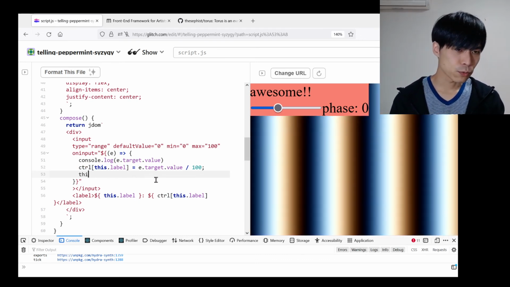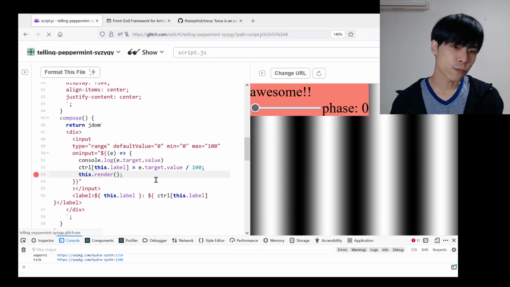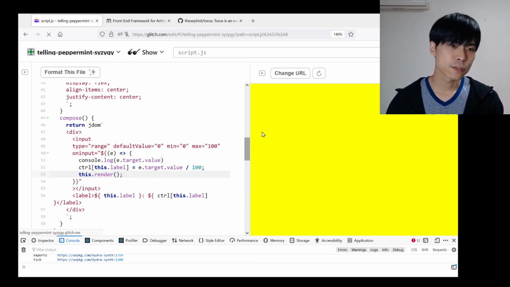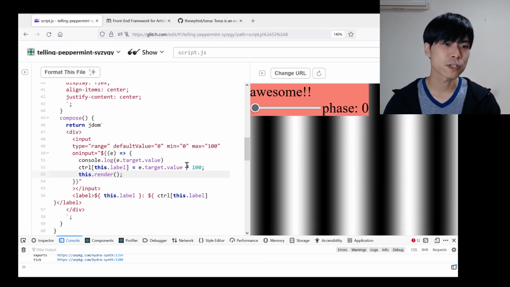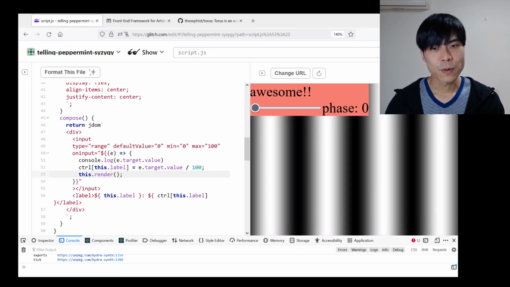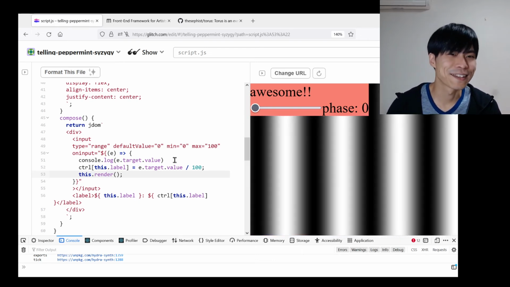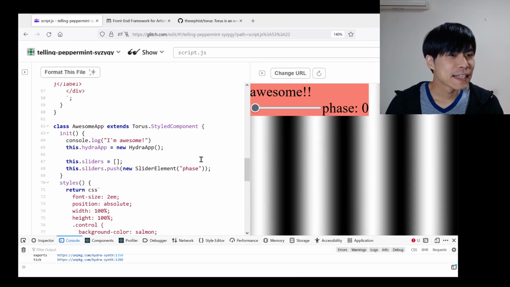So here you do this dot render, and this is like a refresh to say, okay, please refresh the DOM because the value has changed, and now it changes. Well, little things that you wanted to edit with CSS, but that's okay.